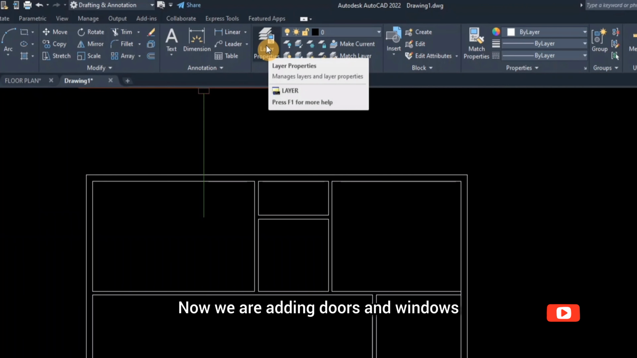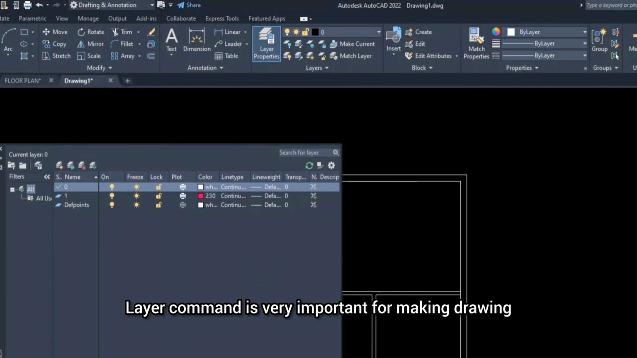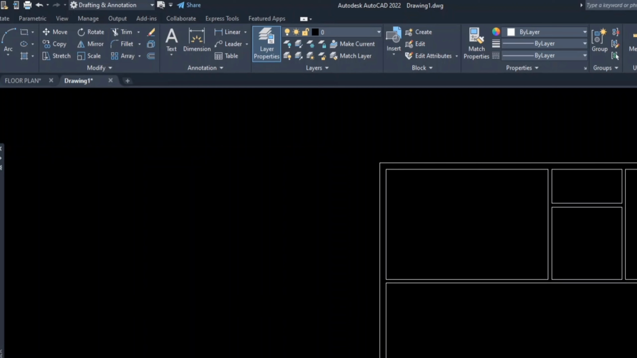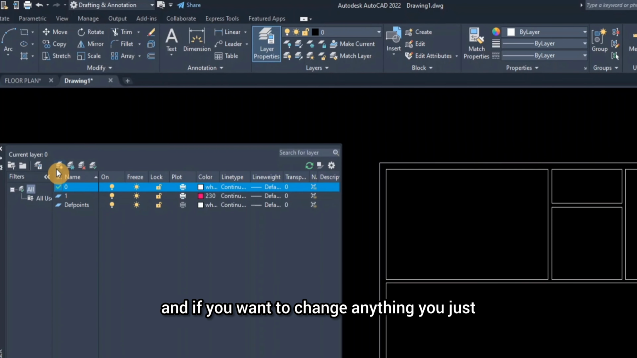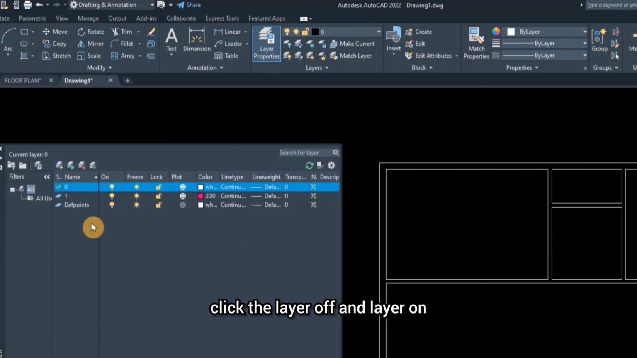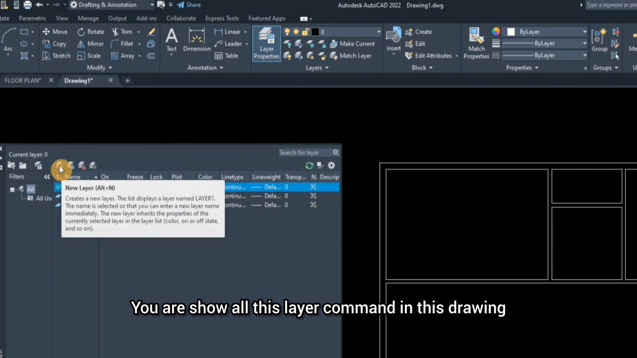Now we are adding doors and windows. First we add layers. Layer command is very important for making drawings, because whenever you make a layer and you want to change anything, you just click the layer off and layer on. You can show all these layers in this drawing.